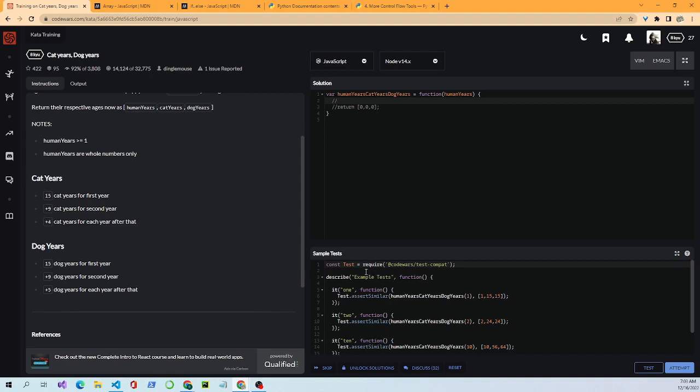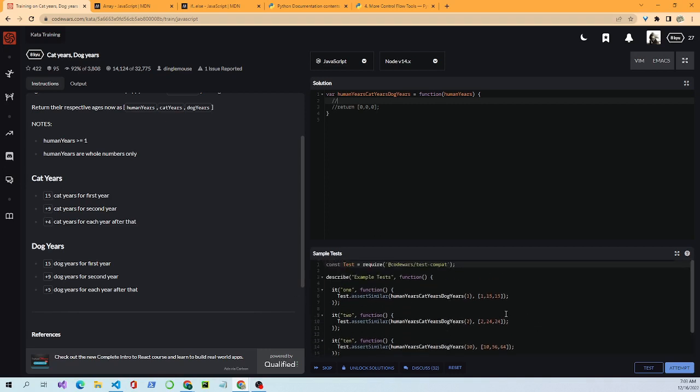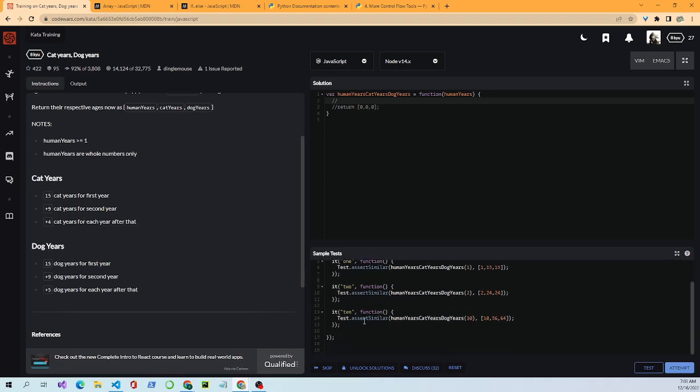Let's come down to the testing section and look at a couple of the examples. Well, they don't have any examples. Anyway, if we pass in 1 human year, we get 1 for human years, 15 for cat, 15 for dog. With 2 human years, 24 for cat, 24 for dog, because for the second year we're adding 9 to the 15. This 10 down here is where it's getting a little bit tricky, and we're going to use some math. We pass in 10 as human years, so 10 for human years, 56 for cat, 64 for dog. That's what we have to figure out.